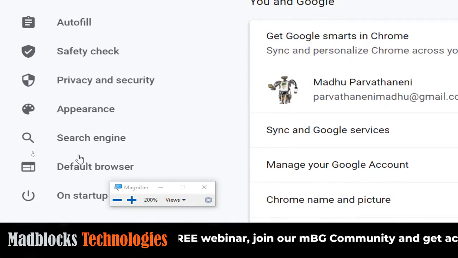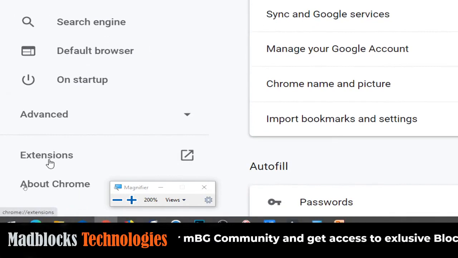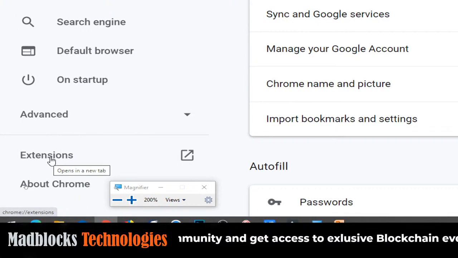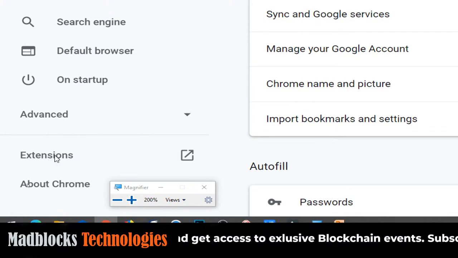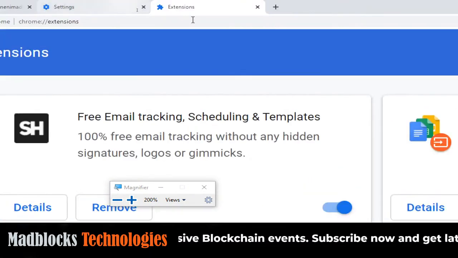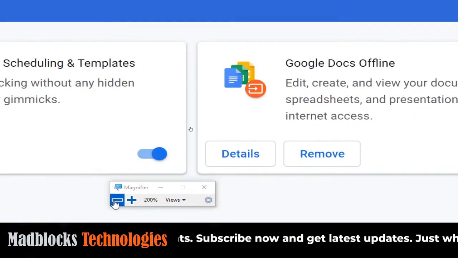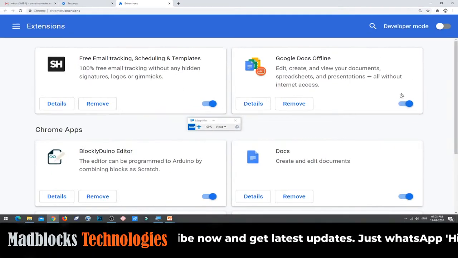On the left side you will have a dashboard menu, right? So here you will have extensions. What you have to do is click on the extensions. When I click on the extensions, it will open a new page here. You can see it. Okay, the extension page is open, but we have to install an extension, right?